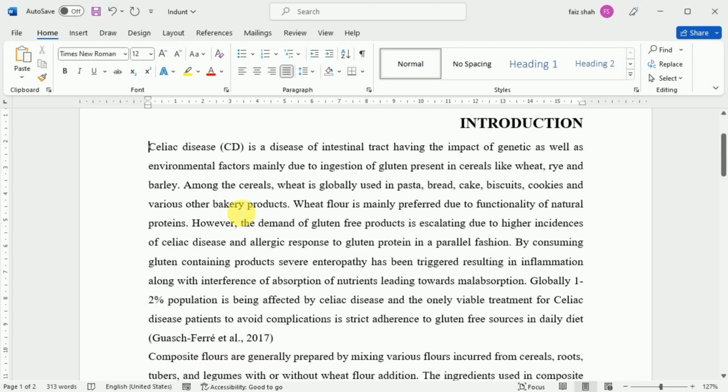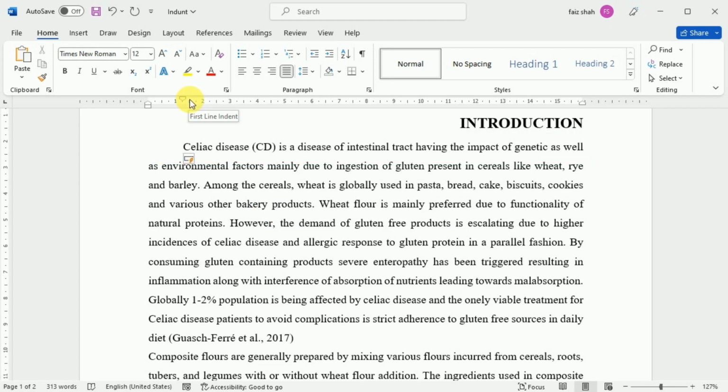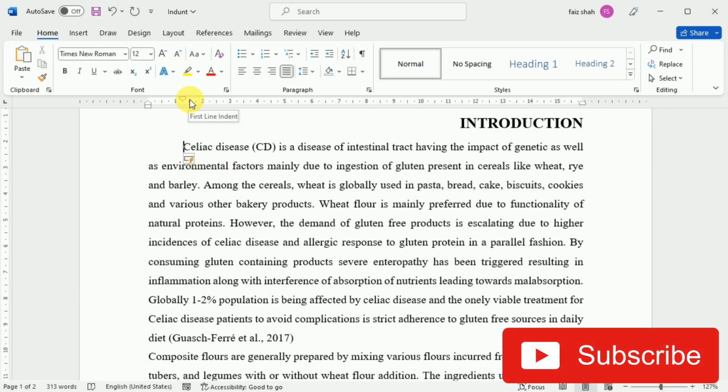So how can we indent using the tab key? Let's learn it. A quick way to indent is to use the tab key. This will create a first line indent of ½ inch. For this purpose, I have to place the insertion point at the very beginning of the paragraph where I want to indent. On the ruler, you should see the first line indent marker move to the right by ½ inch. In this way, the first line of the paragraph will be indented.